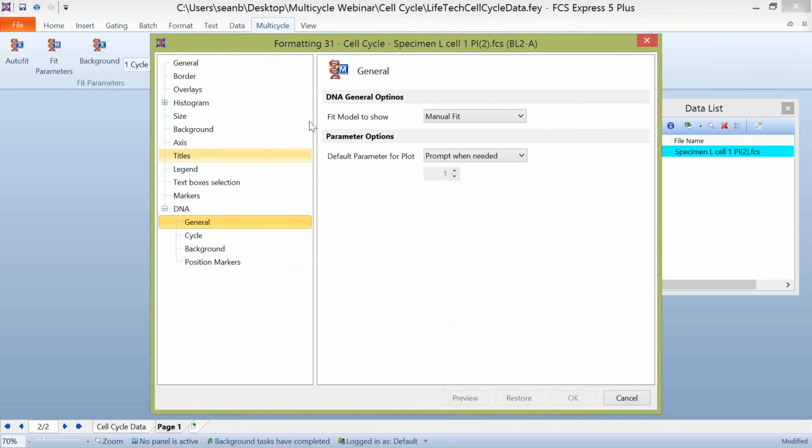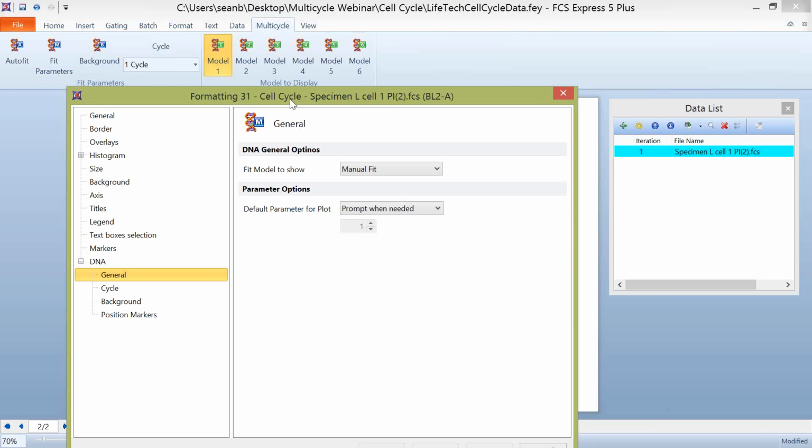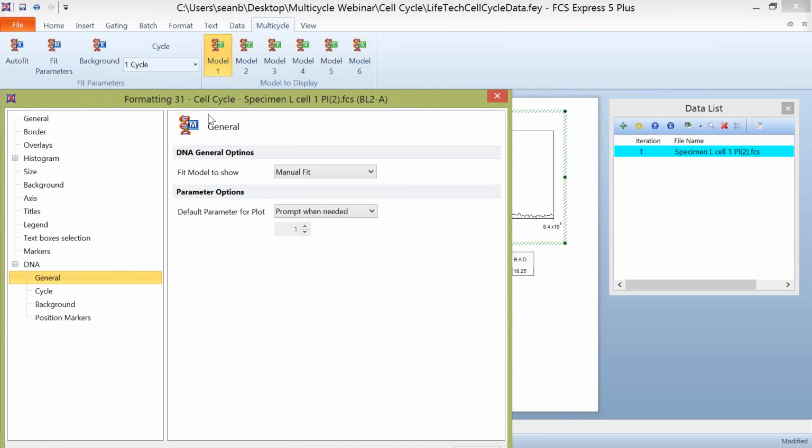But coming back here to our general tab, just to give you a little bit more background about what this actually means.